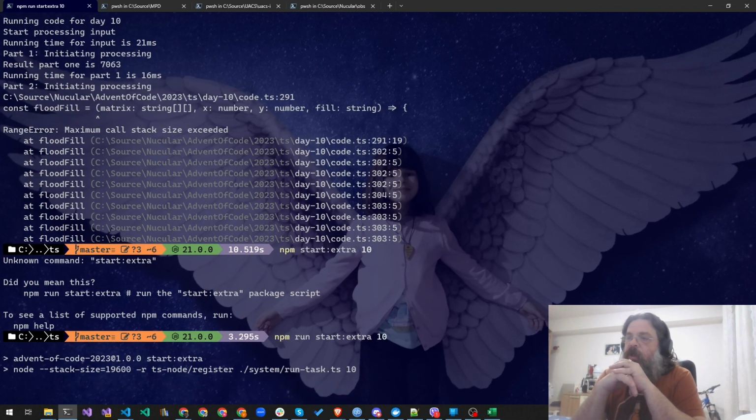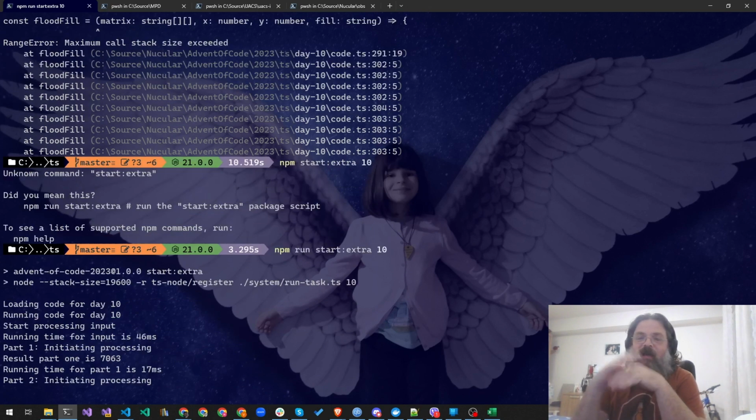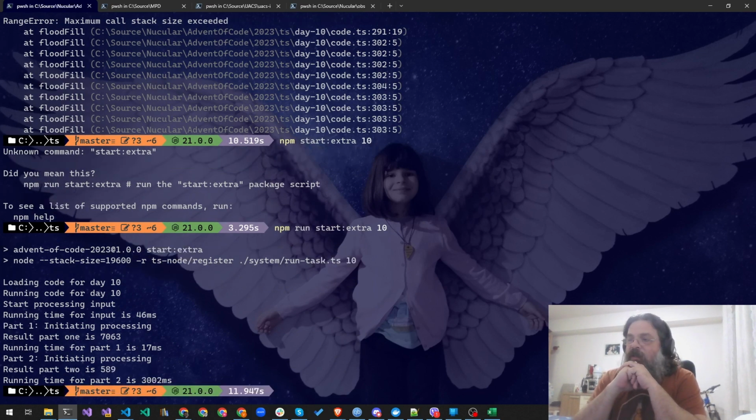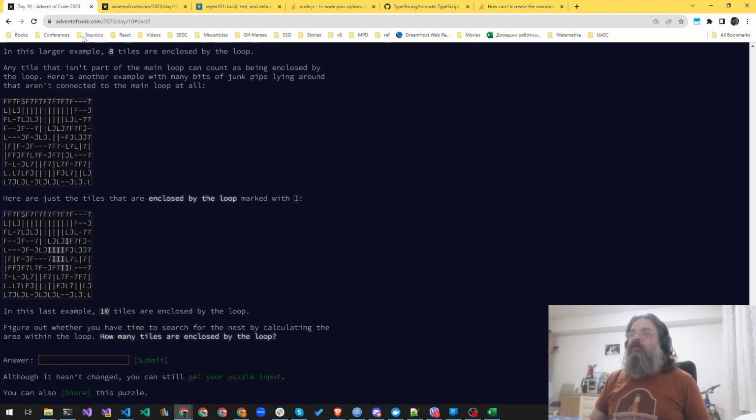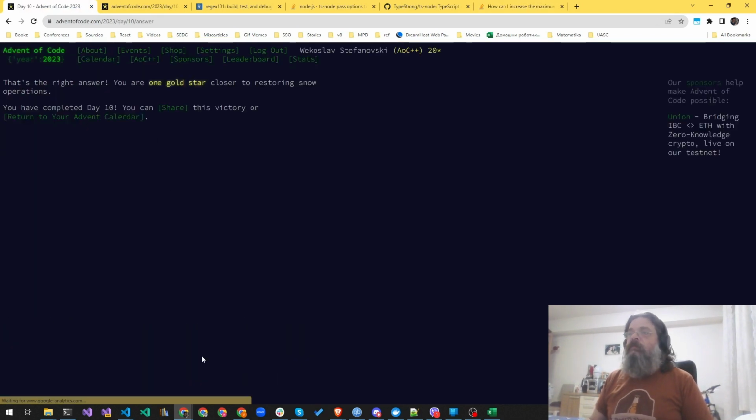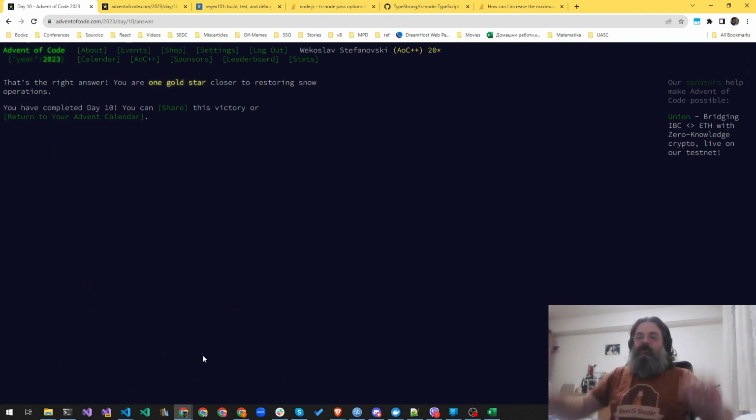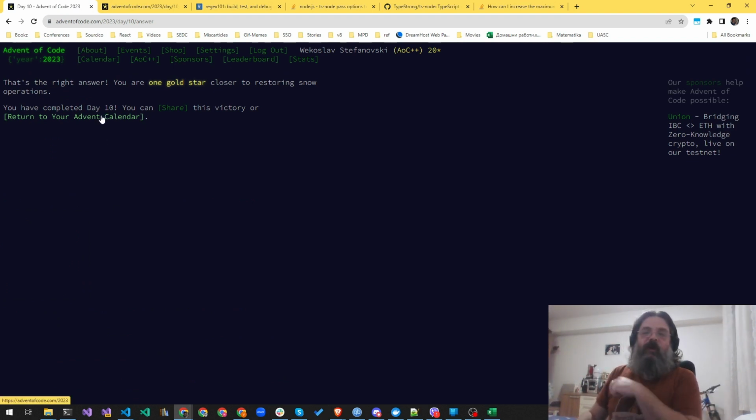to actually run it with a huge stack size, and now we have a depth of lots of things calling. It took us 3 seconds, and it says that the answer is 589, and that actually sounds about right. Let's see if it is. That's the right answer. So we managed to solve part 2 as well.